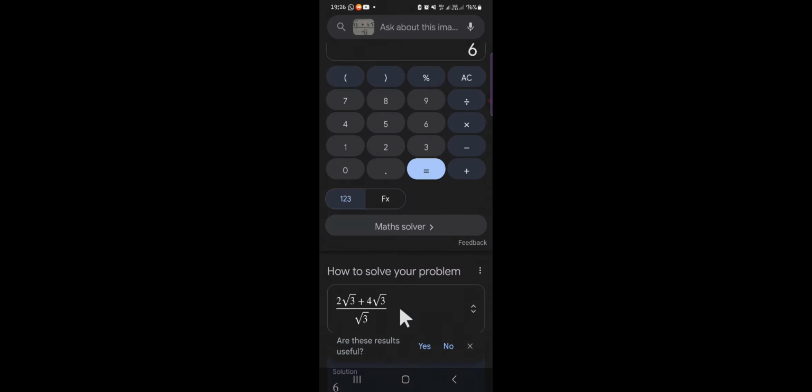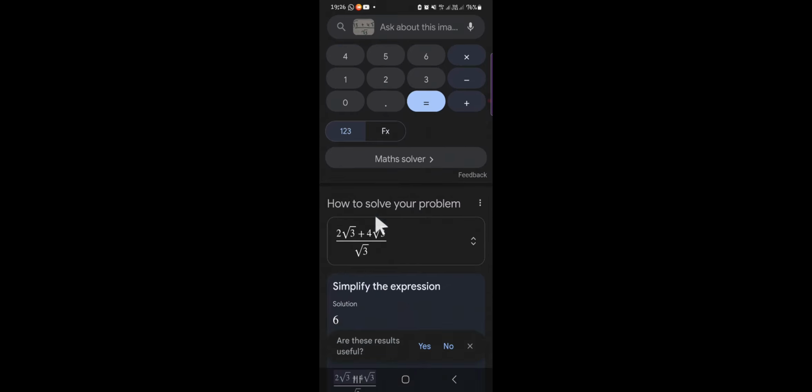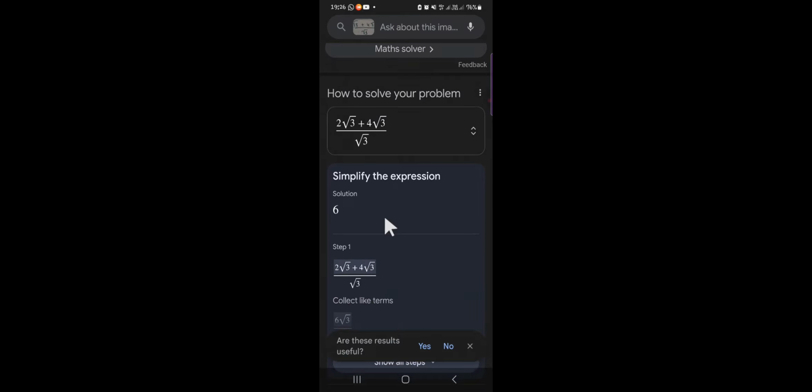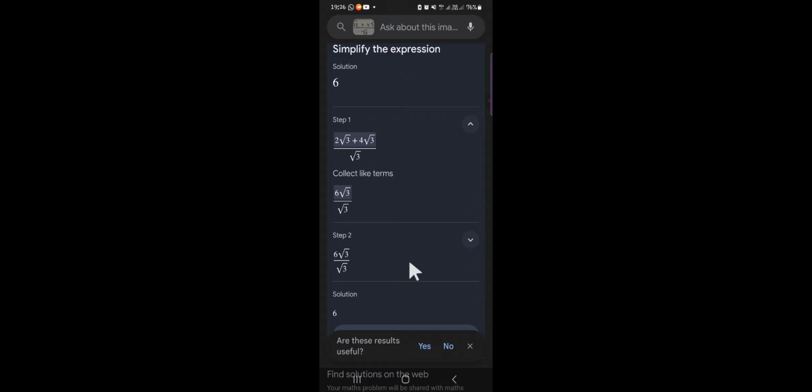Alright, and then we're going to go to the homework here. Okay, you can select homework, and then Google will solve your math problem. Okay, you will get the guide here, how to solve your problem. Okay, and this is for the solution and the steps as well, and you can click on show all steps here. Alright, that's so easy, right?